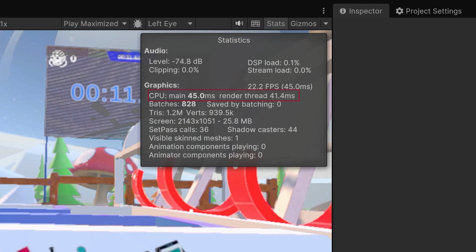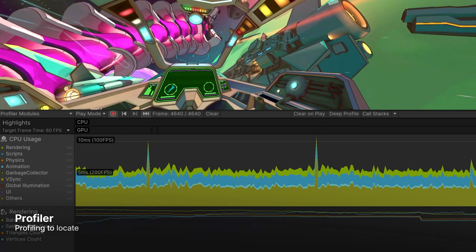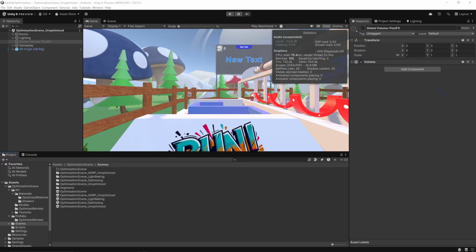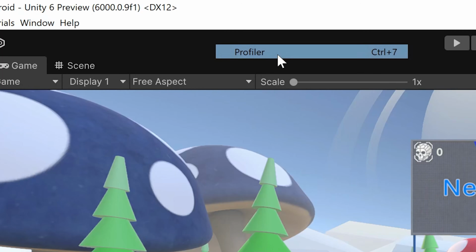Let's move to the Unity profiler to further analyze the game's performance. The profiler is a crucial tool for examining where the game is spending its time and helps pinpoint whether the bottleneck is related to CPU or GPU activity. Open the profiler, click on Window, Analysis, and Profiler.